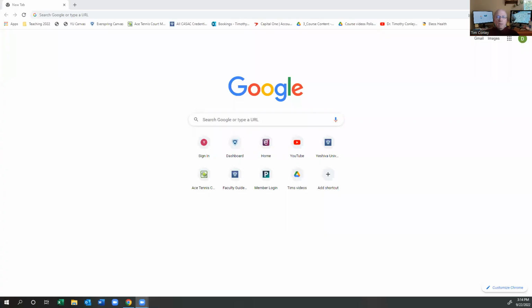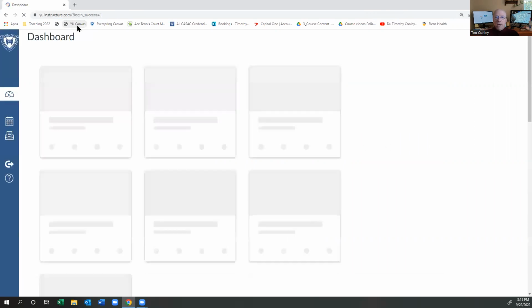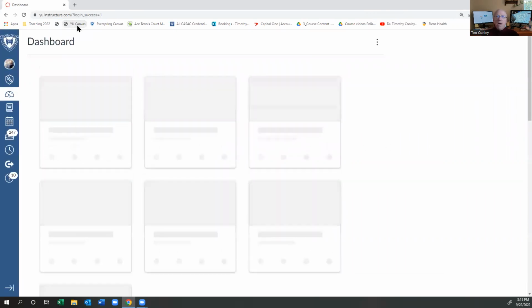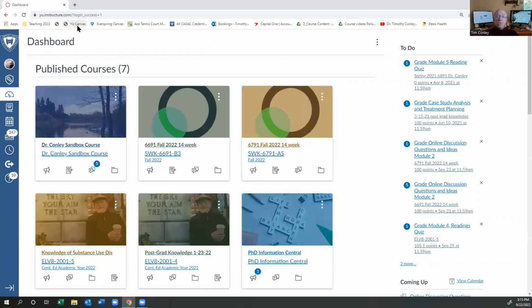You should be looking at basically a Google page. I have bookmarked Canvas, so I click here and it will take me to my Canvas homepage. Ordinarily, it makes me log in with my timothy.conley@yu.edu and a password, but since I've already been on there today, it remembers me and lets me back in.